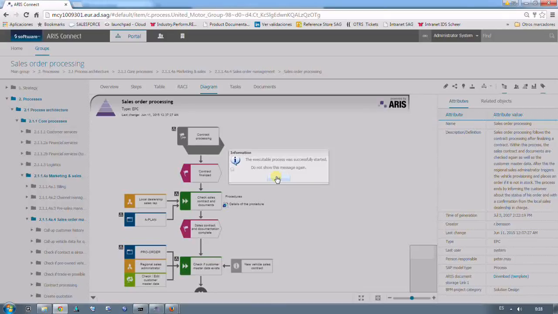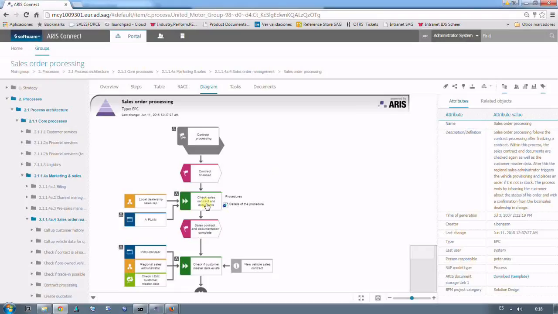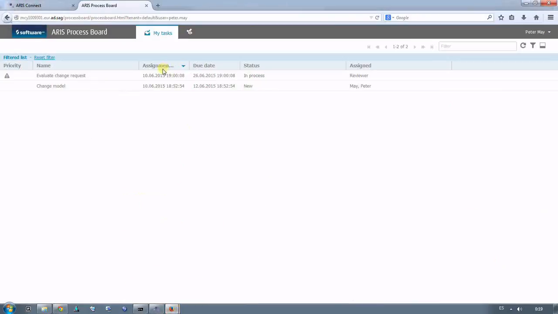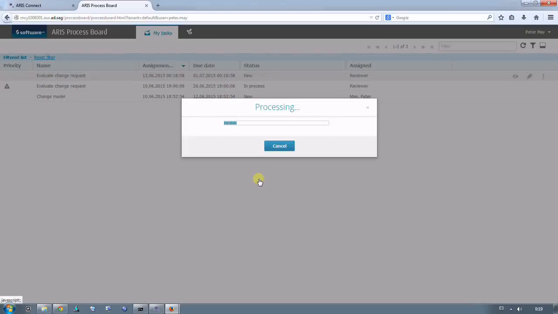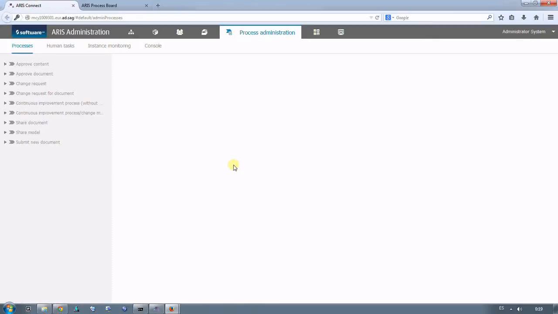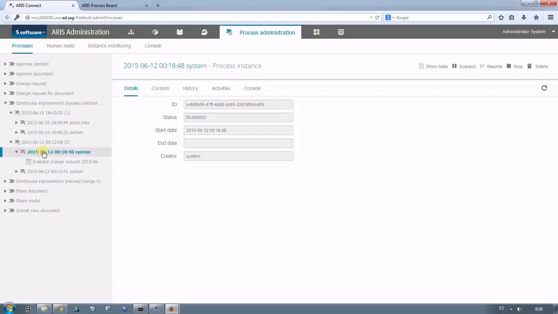The executable process has been started, and if we go again to Peter May's process board and we refresh, here we will see a new change request, but in this case coming from the publishing side. If we go to the process administrator console, we can see here all the executable processes that can be started on the server. Here we can have different versions of the same executable process, and here we have the 2 instances that were executed some minutes ago.